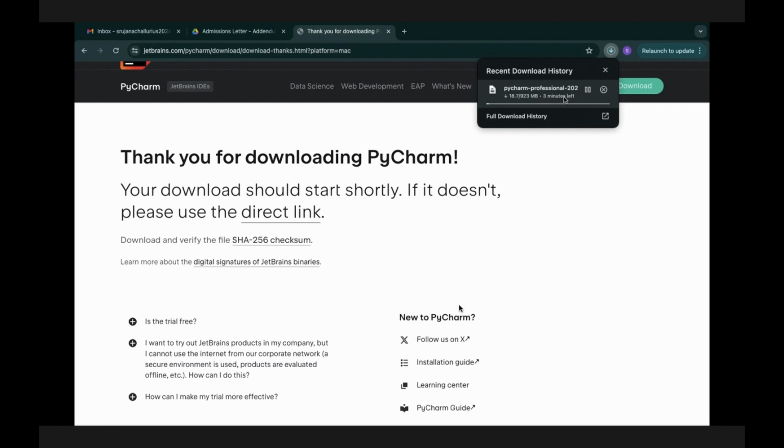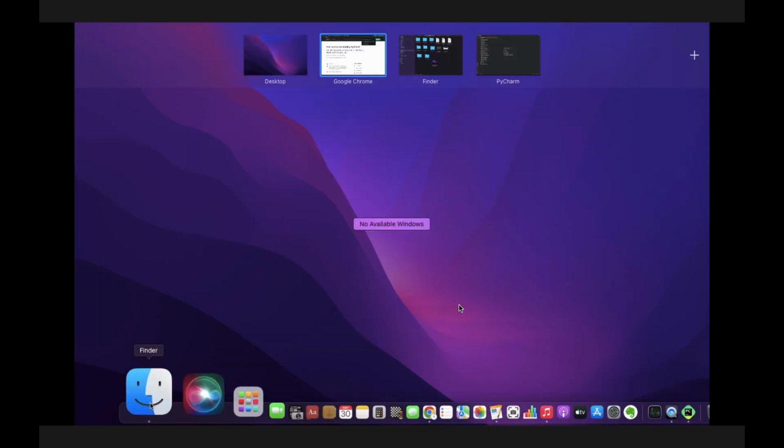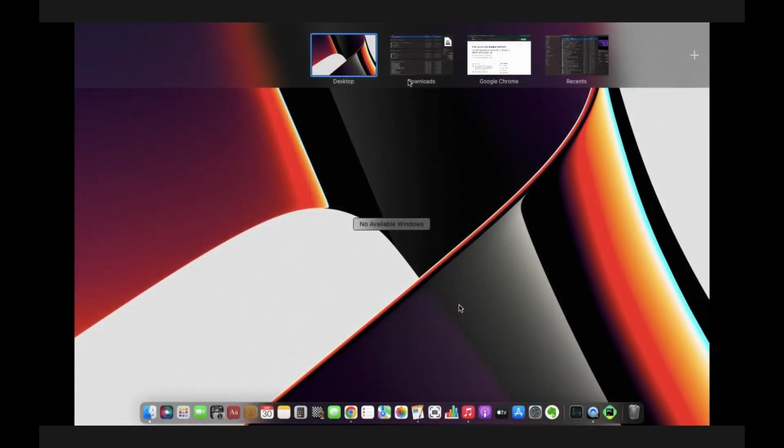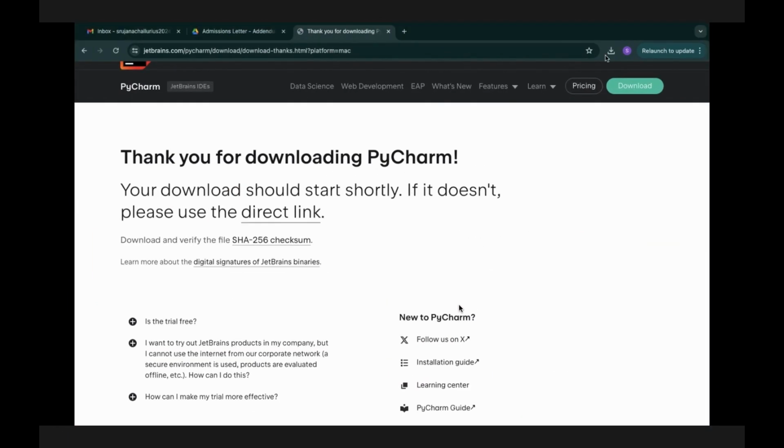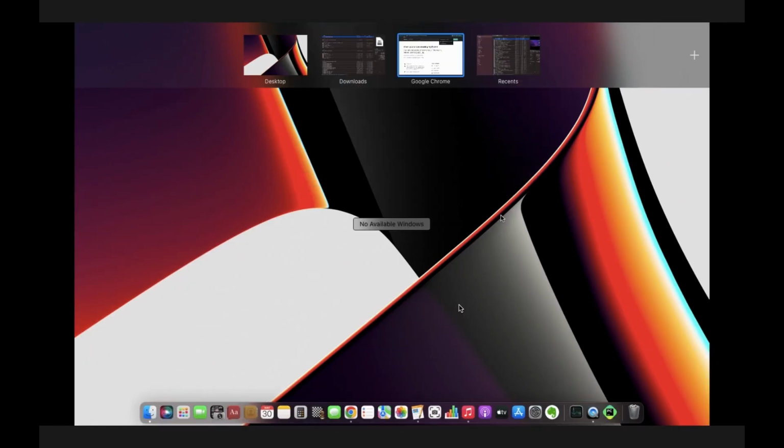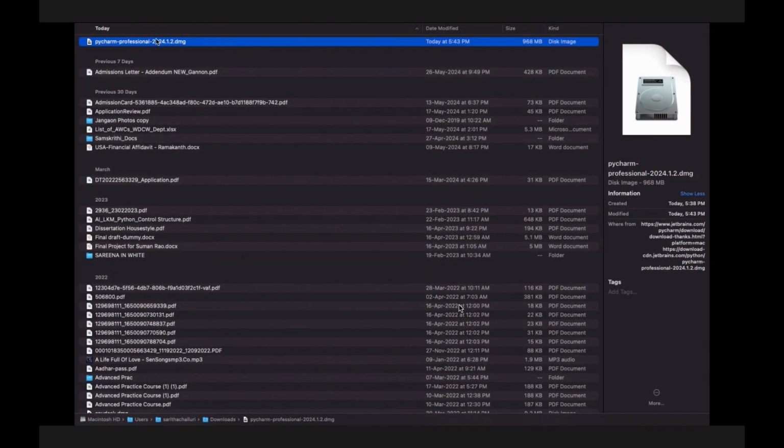It's pretty much used for all other projects as well. Just click on download. It will take some time to download, depending on your internet. If it is not downloading, you just click on the direct link. Once it's downloaded, you just go back to your downloads folder where you can see the DMG file.